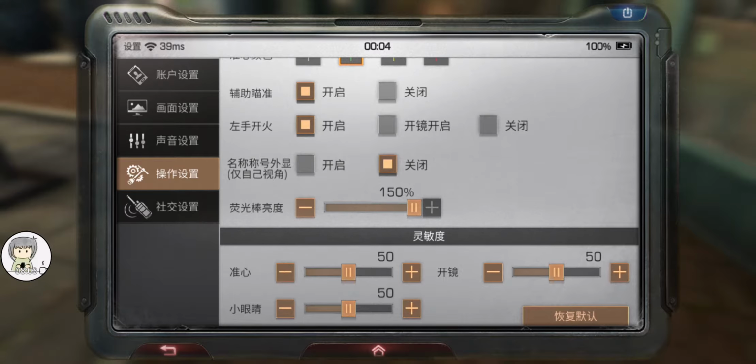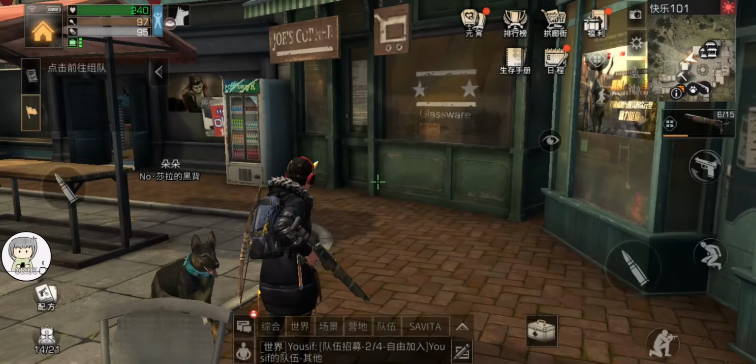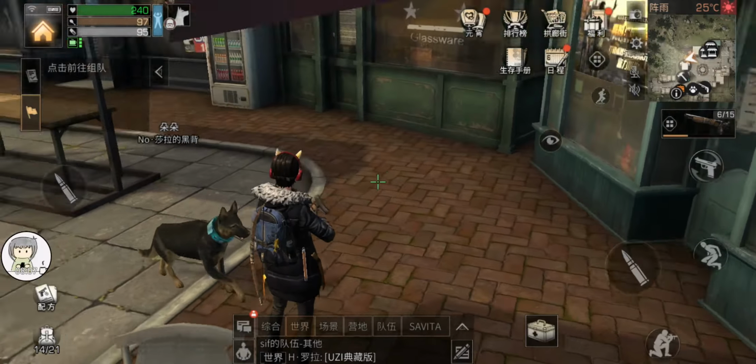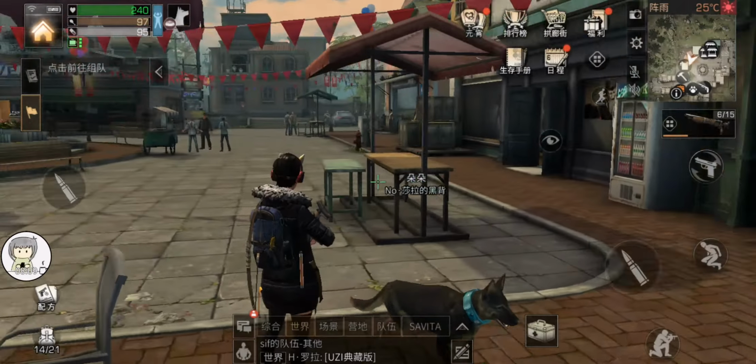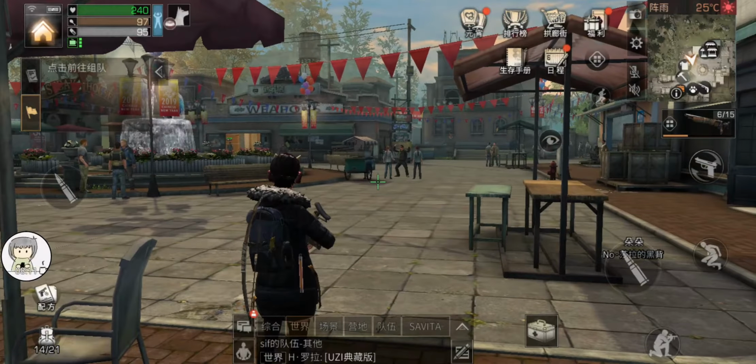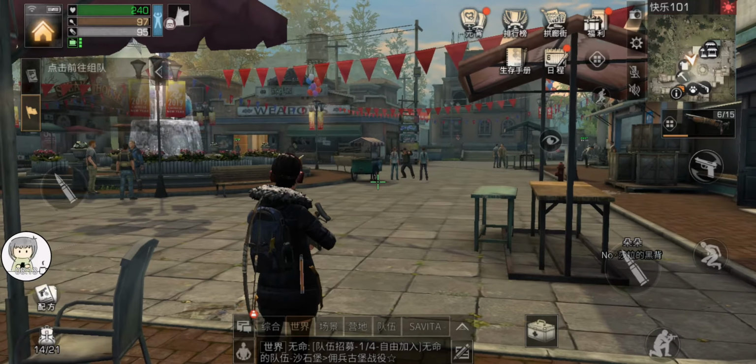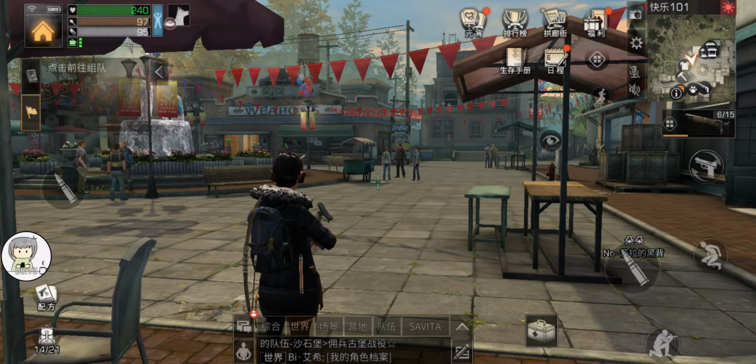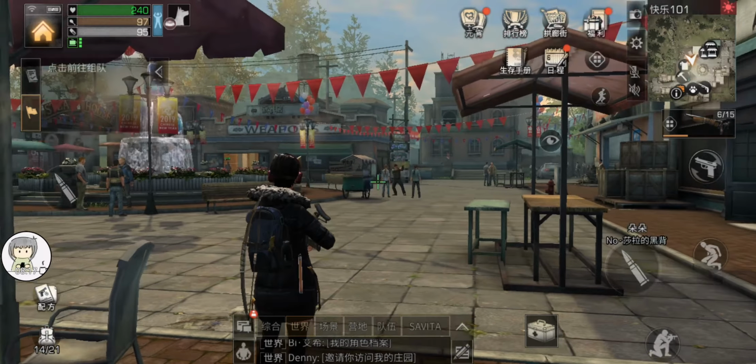Right, I like to keep mine on because it actually helps with the aiming. With your right button, you will move around your view, and then you click using your left thumb to press the fire button.